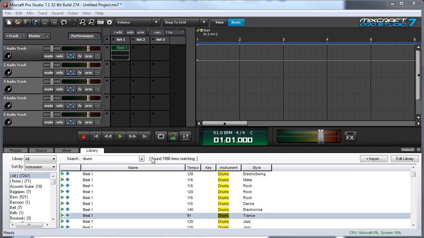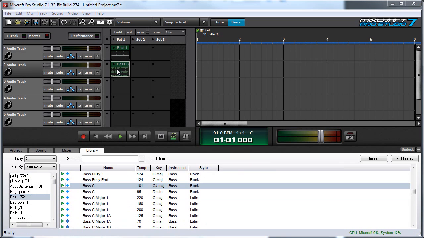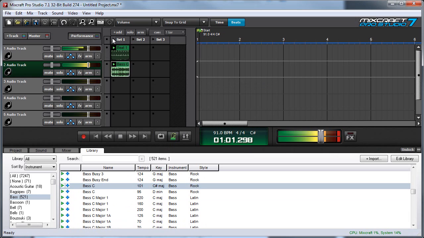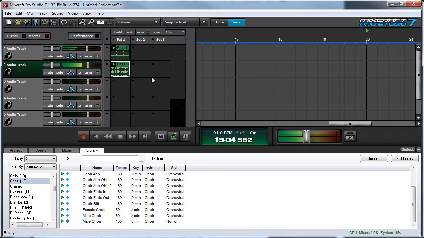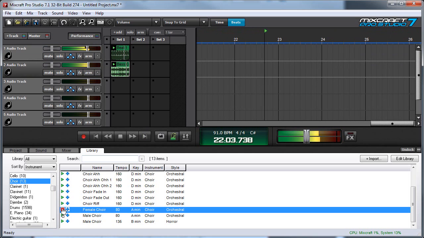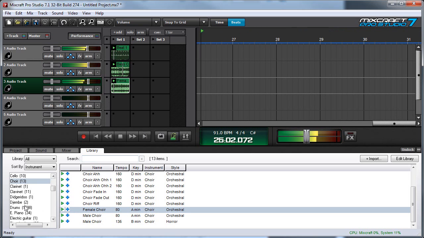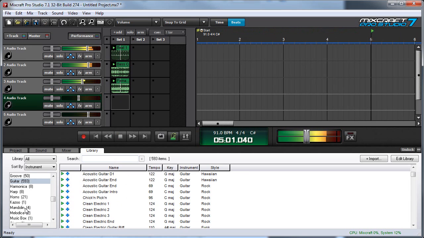Now I'm going to drag in some more loops to create a track. You can preview loops and drag in more while the performance panel is still playing. You'll notice here that Mixcraft has actually changed the key of this female choir loop to match my project.